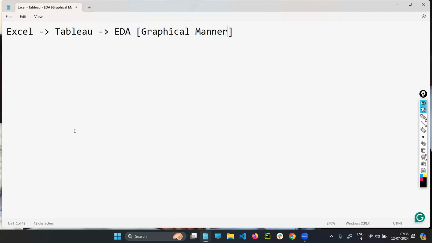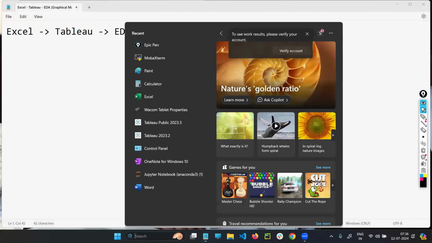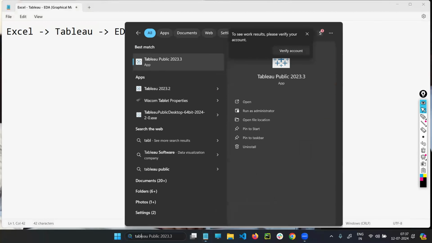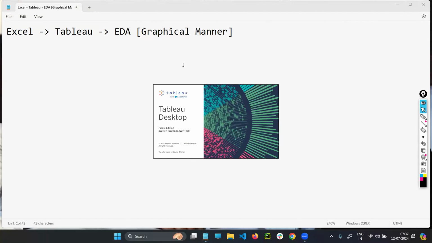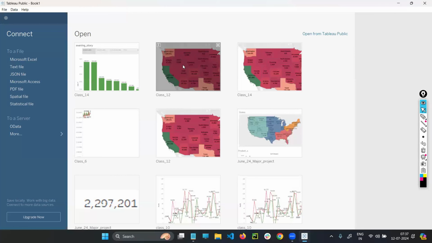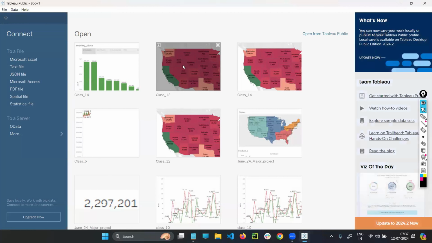graphical symbols. So here we need to keep one thing in mind. Yesterday we downloaded Tableau. If we go to the search option and type Tableau, you can see there is an option called Tableau Public. I am going to open Tableau Public. It will take just 2 to 3 seconds and the tool will open. All the previous work which I have done will be available inside it. But you have downloaded and installed it for the first time now, so you can't see anything here. It will be completely empty for you.